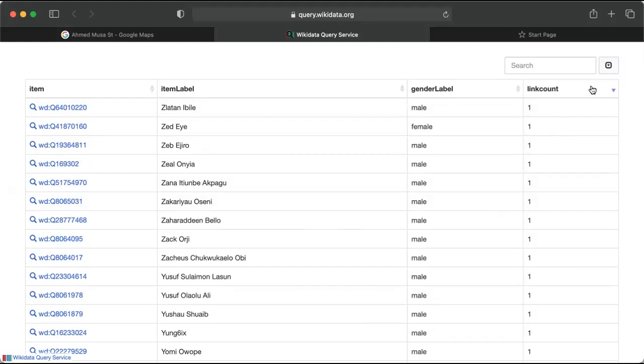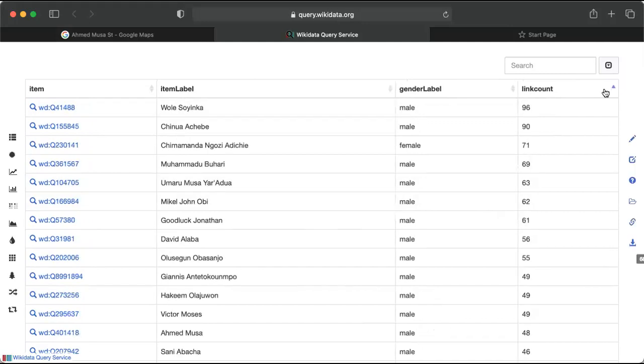Now, if you check at the top right corner of your screen, you see this particular place called link count. What this means is that currently, as it is on your screen, Zlatan Ibile has just one Wikipedia article. Okay, to make it more understandable, let's search. All I have to do is click on this particular arrow. Yes, if I click on the arrow, now it has been rearranged in a descending order.